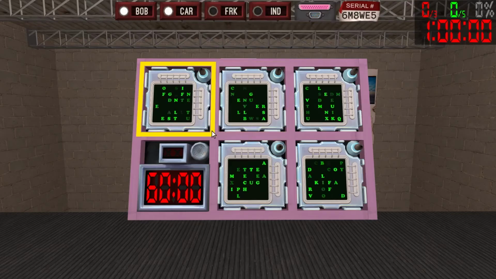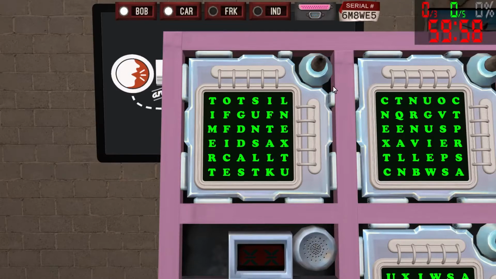Press start to play. We see a bunch of letters in a 6x6 grid. The goal for this module is to find a word either horizontally, vertically, or diagonally. You may see some words that we can spell already, such as test, call, and timer. However, we can't just click on them since there is only one correct word for each module.